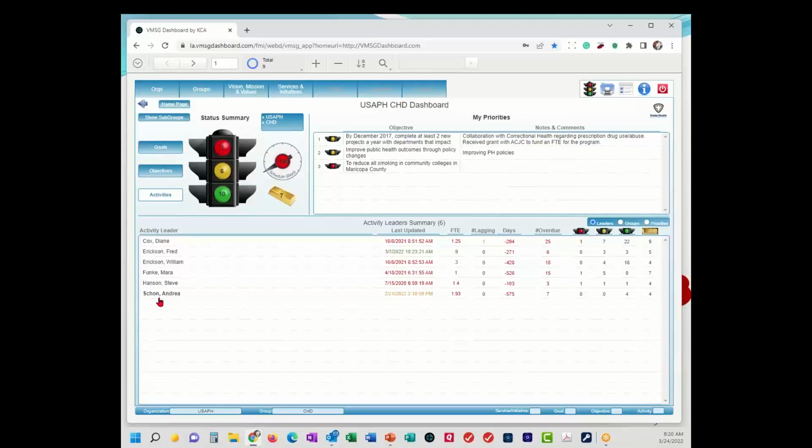Down at the bottom, you can look at each of your people down here and see that they've been assigned specific activities. You can see the last time they were in the system and did their updates in here, color coded over 60 days, under 30 days, and 30 to 60 days with green, yellow, red. Won't talk about FTE, it's really not relevant right now. Lagging is saying that Diane has one activity that's lagging. You can see it's yellow, so it's 30 to 60 days behind schedule. The days column is the same as the schedule gauge. So overall, for all the activities Diane's been assigned, she's 294 days behind schedule. Overdue just indicates that we're past the end date, we're not complete. And then a number of red, yellow, green, and gold over here.